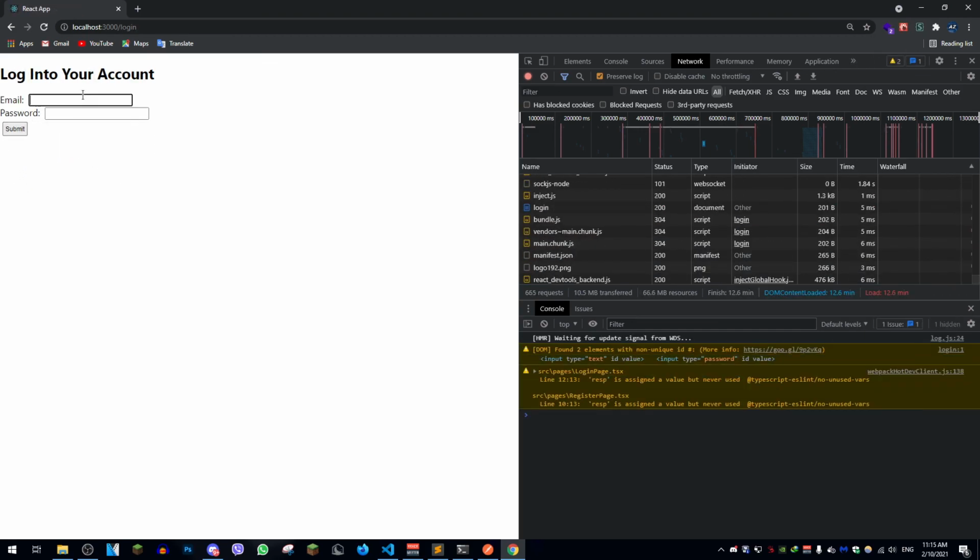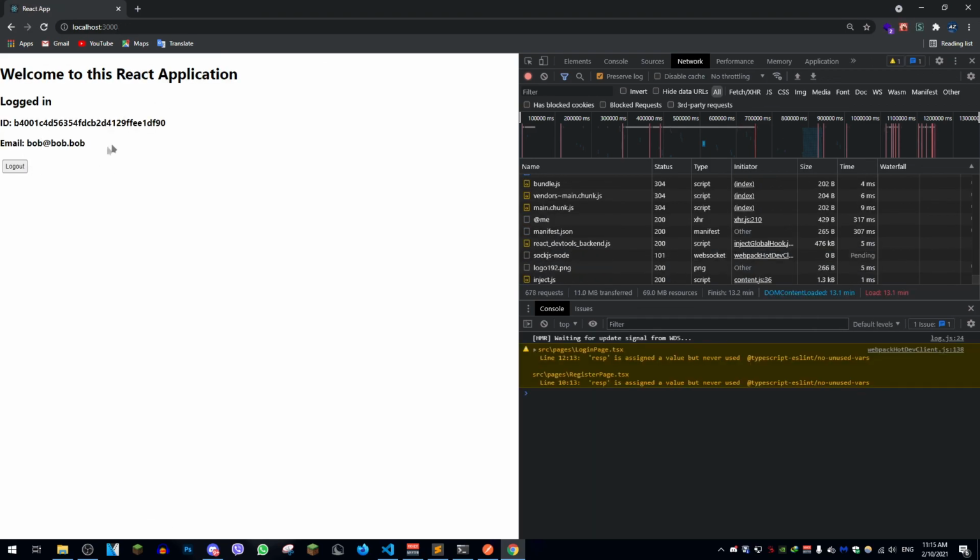I can also log in with Bob's email, so Bob. Yeah, the password is just Bob. So we can now submit this, and boom, it says we're now logged in as Bob here. So yeah, that is basically how you make a React application that authenticates with Flask through server-side session.